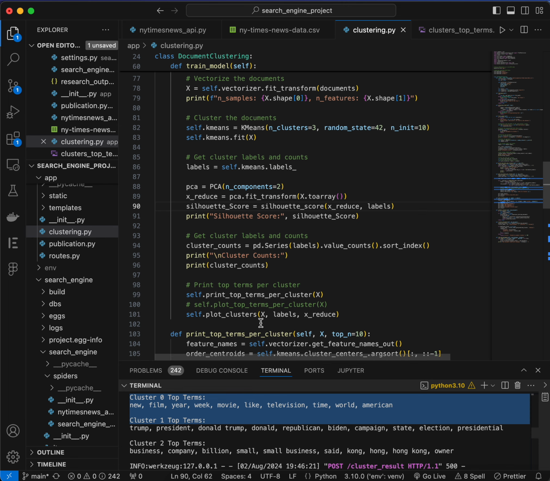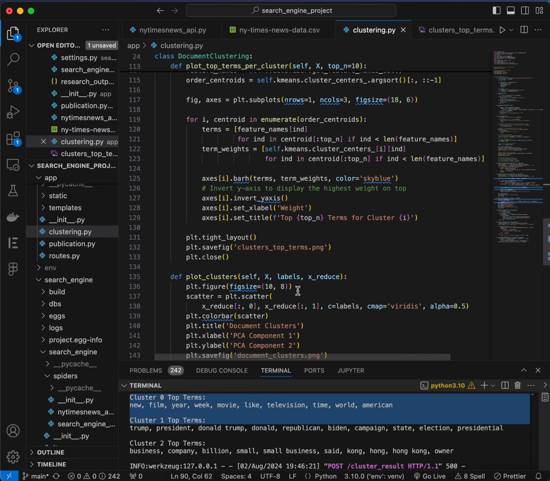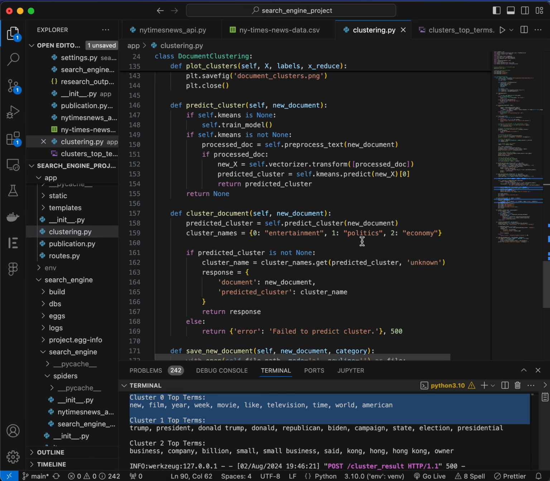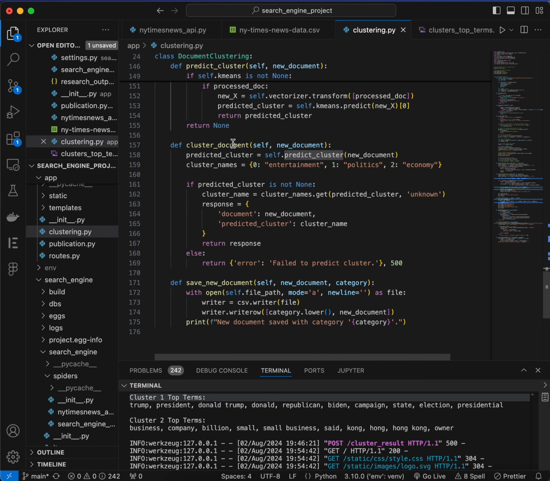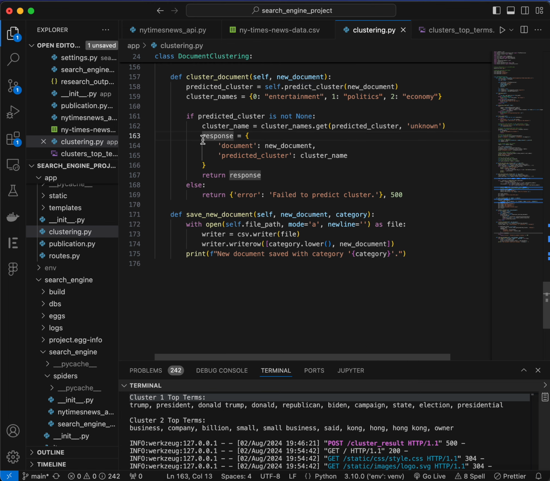From here we can see that cluster 0 belongs to entertainment, cluster 1 belongs to politics, and cluster 2 belongs to economy. After that, we implement the predict cluster function, so that when the user adds a new document, it will perform the clustering and predict which category that news belongs to. The result is sent to the front end, and the predicted cluster is shown at the front end. Let me demonstrate the front end.